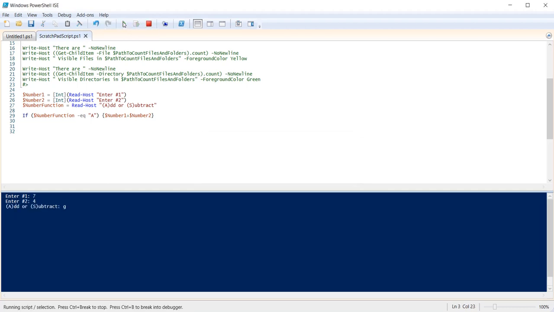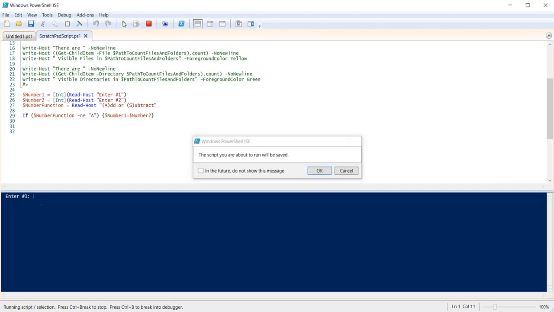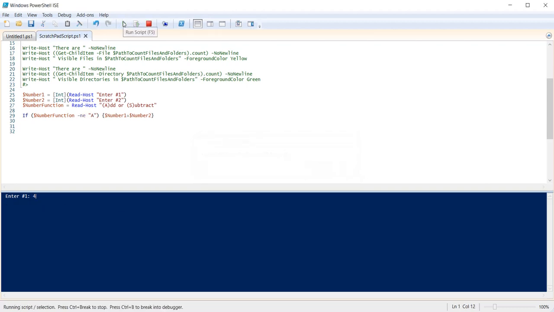So I'm going to put a different value in, I'll put in G, and it doesn't do anything, and that's because it looked to see if the number function was equal to A, and of course it wasn't, it was equal to G, and so therefore it didn't run the number 1 plus number 2. I could say if it isn't equal to A, in which case if I type in A, I get nothing. If I type in anything except A, I should get the addition.